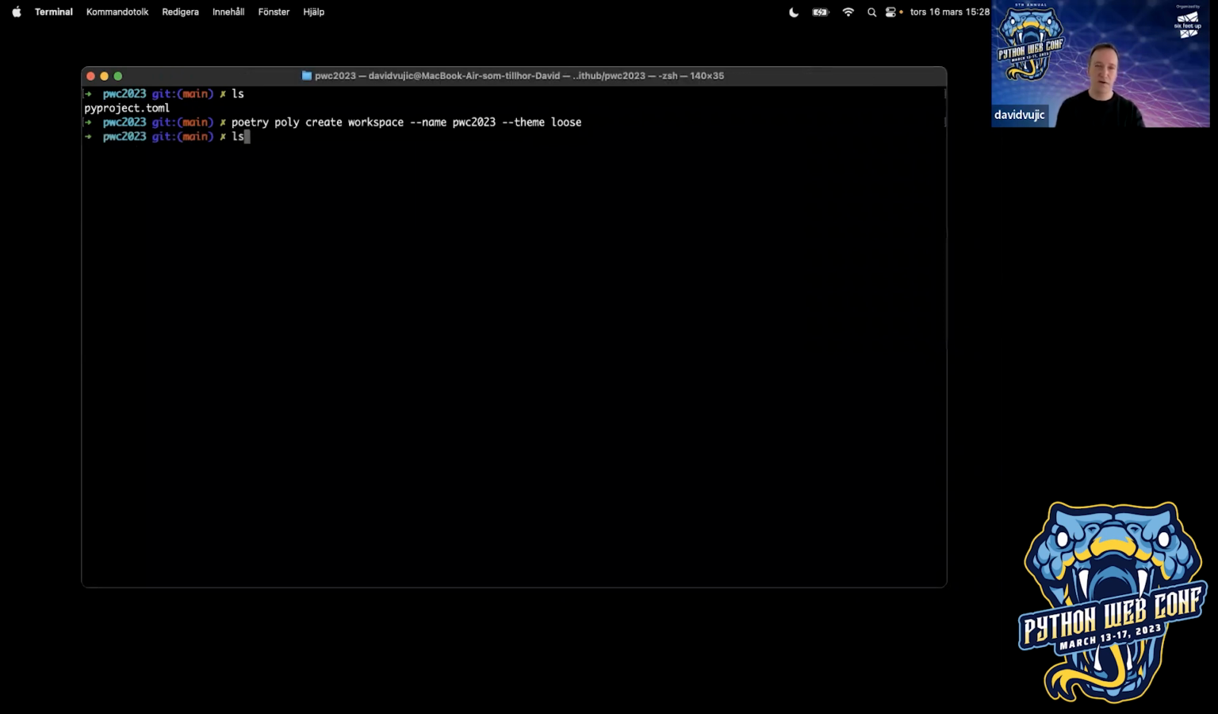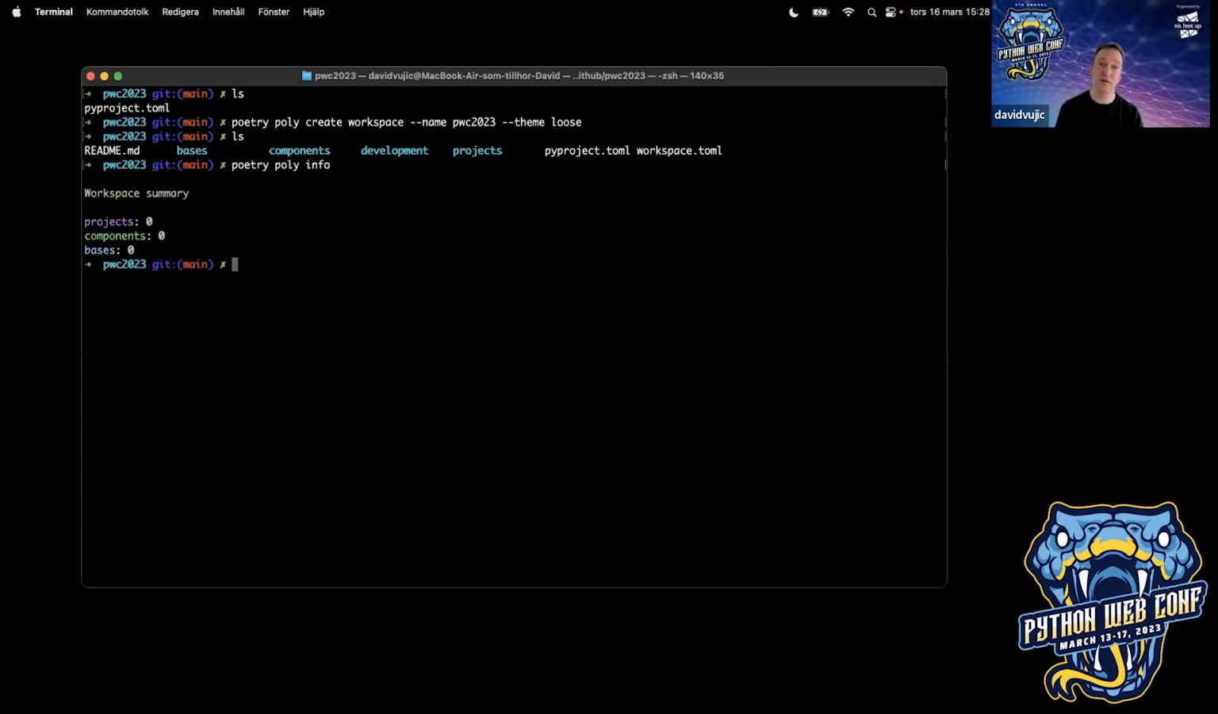So if I run ls to list the contents, you can see that I have my bases, components, development, projects, and also a Polylith specific configuration. But the bases folder is empty. The components folder is also empty because I don't have anything. So I can already now start to ask what's in this repo. You see that, to no surprise, I have 0 projects, 0 components, 0 bases.